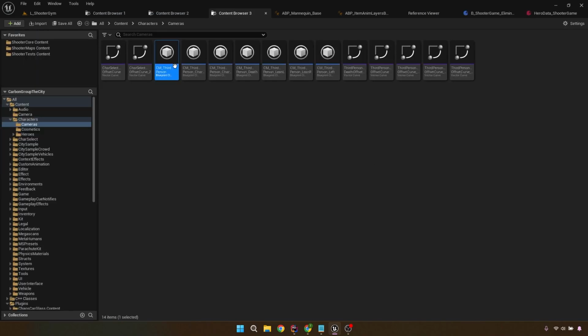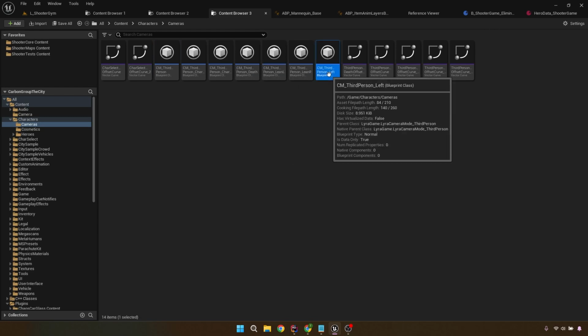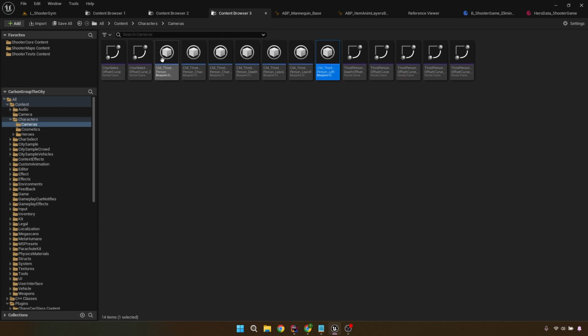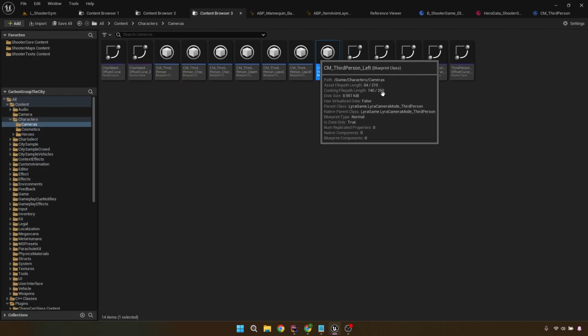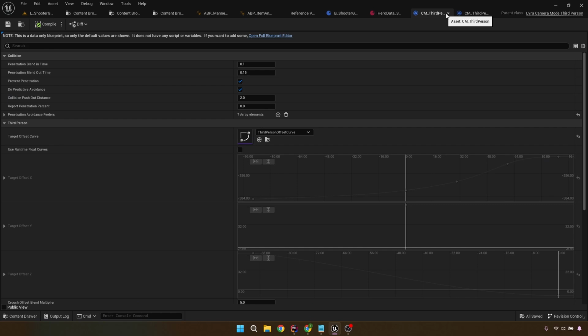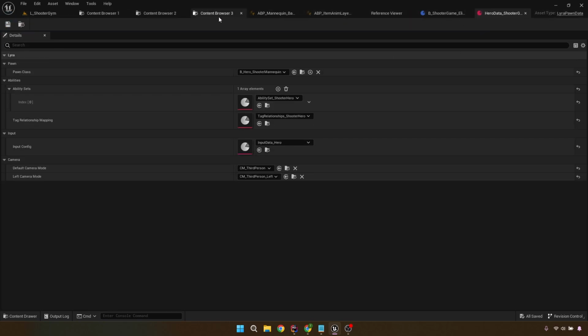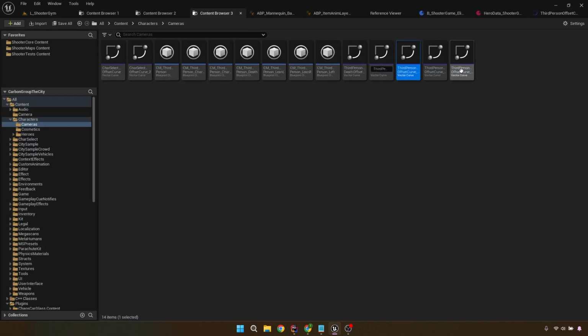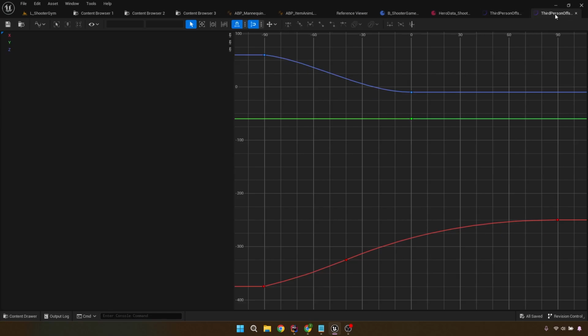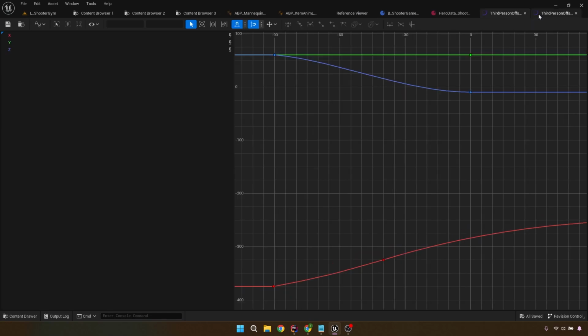Just like we did with the aim down sights, you can just grab this, copy it. Third person, I've got a whole bunch of these camera modes at this point. Right here, so this left, and we can go ahead and open these up. Content browser 3, drag that over for you. Show you the left. Virtually the same, the only difference is this curve right here. I'll show you the curve. I just took the third person offset curve, offset curve left. Everything should be the same.